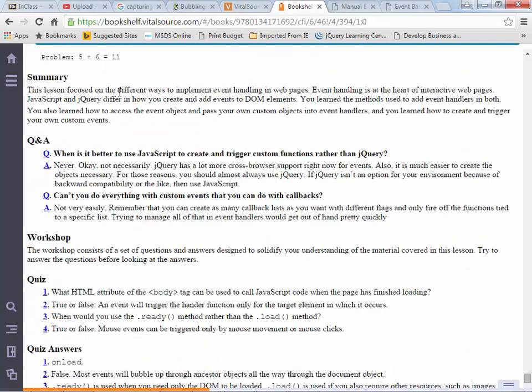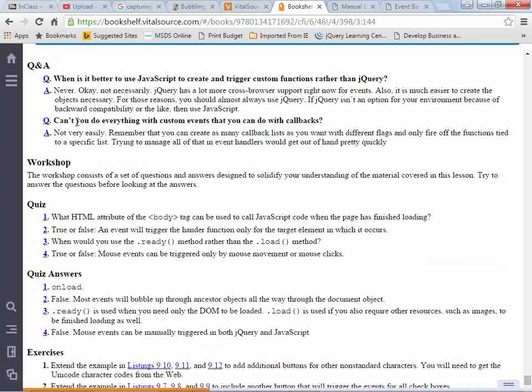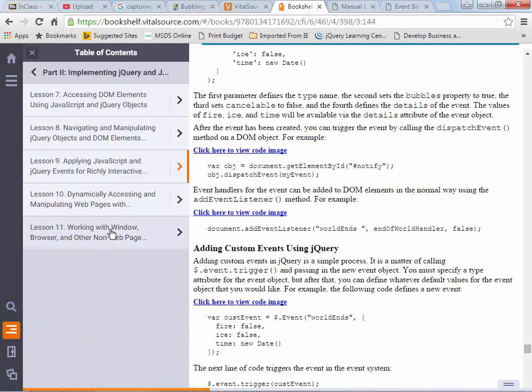So as it says, the lesson talked about event handling. That's what this whole thing was about. I'd strongly suggest, if you really want to get a handle on it, take a read. It's not the easiest chapter in the world to read. It's well written. Not all the examples are great, but it is well written.